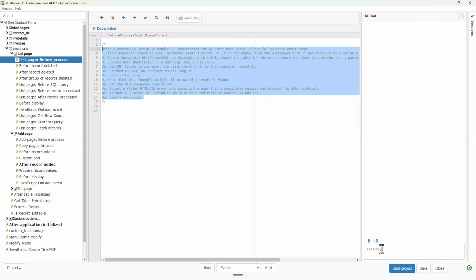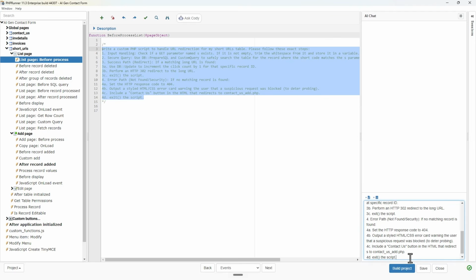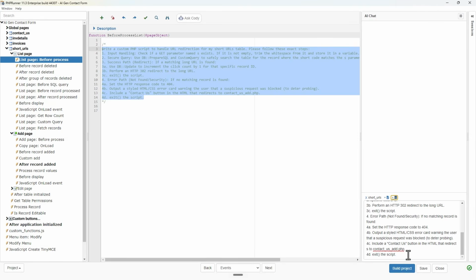I'm going to paste it into Cody. Again, this is for your reference. This is what's going to happen. But before I continue, I would like to add a table. I'm going to add this short URL table. Okay. So now you can see that short URL is added. And let's go to the bottom of this and press enter and see what it does.